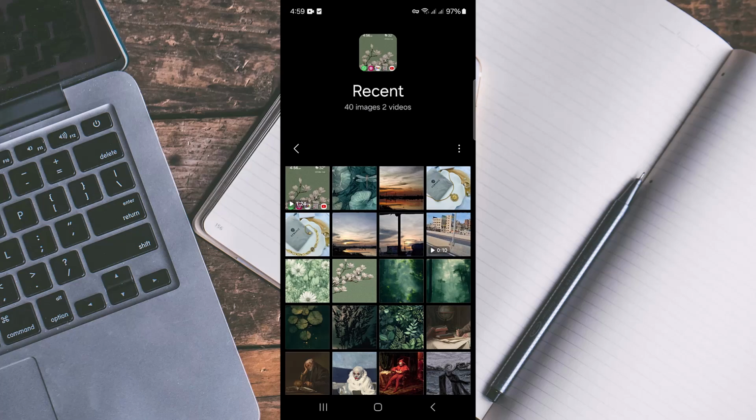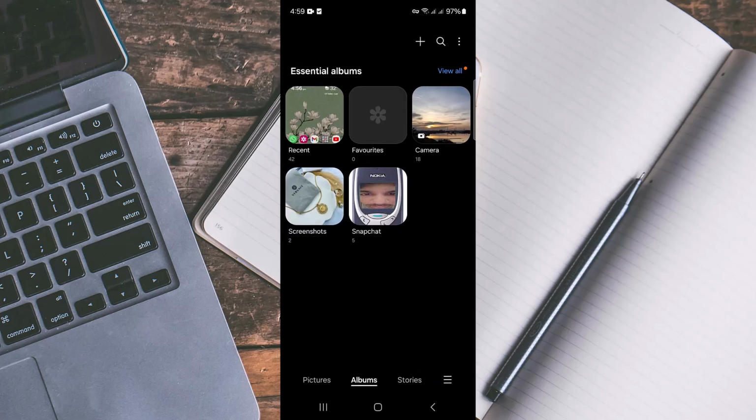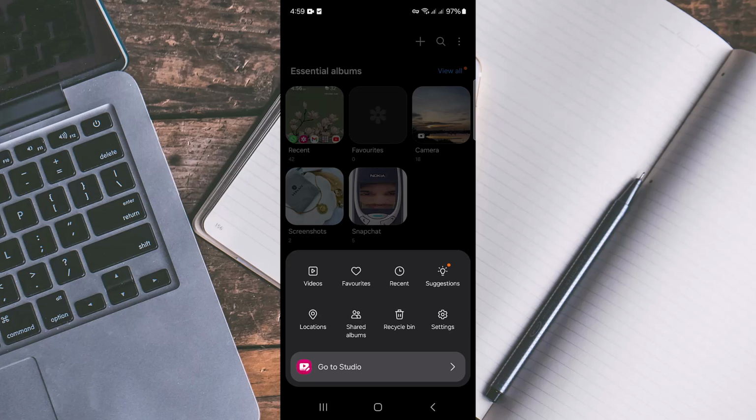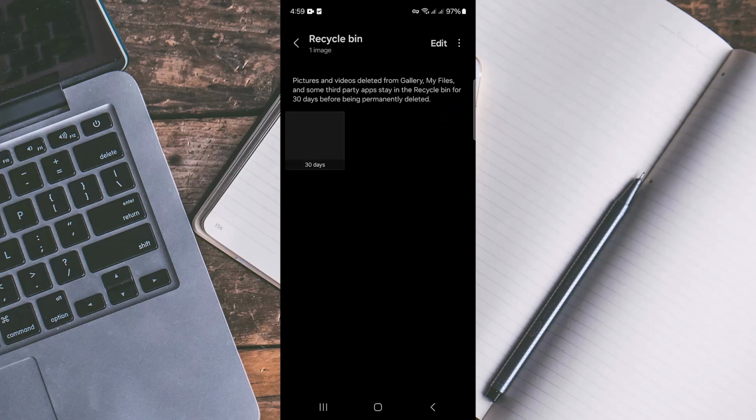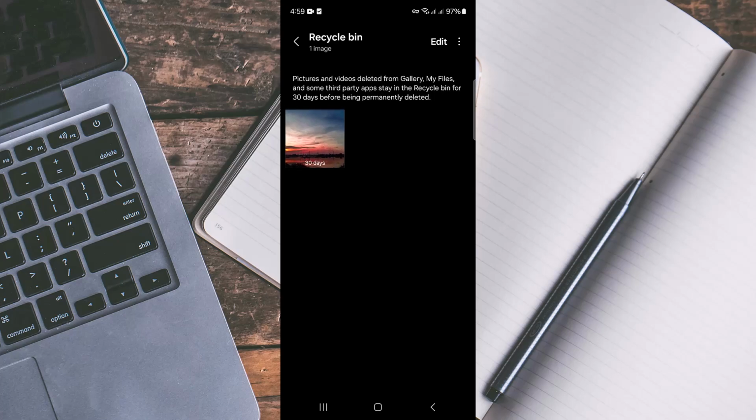So what you will do is to go back and here click on the hamburger menu and click on recycle bin, and as you can see, your deleted photo is being stored in recycle bin for the next 30 days, and unless you delete it, it won't be deleted.